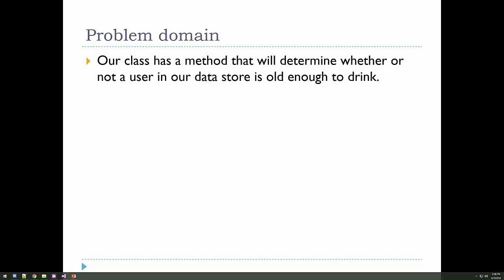Immediately, for our example, we're going to be taking a look at a class that contains a single method that will return whether or not a user that resides inside of our user store is actually old enough to drink alcohol. This is going to involve us retrieving the user from the store and then analyzing their age. So we're going to take a look at a couple different versions of the same class and logic and talk about what needs to be done in order to isolate our logic and test it.